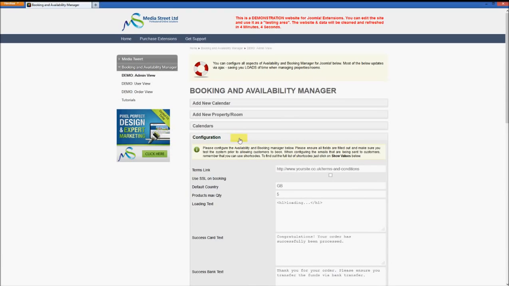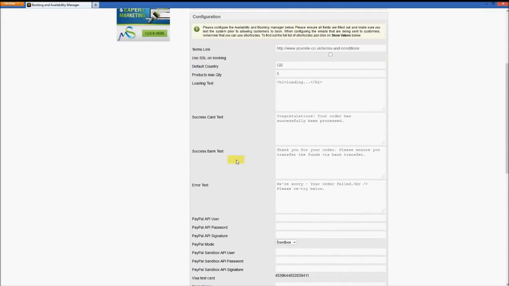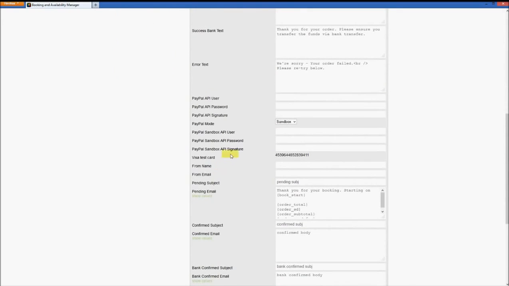I'll let you explore this on our demo website, but I will now highlight just a couple key points. Here on configuration is where you enter all your PayPal details. So please make sure you enter your PayPal details before letting customers book for availability, because the component will not work correctly without the details entered.